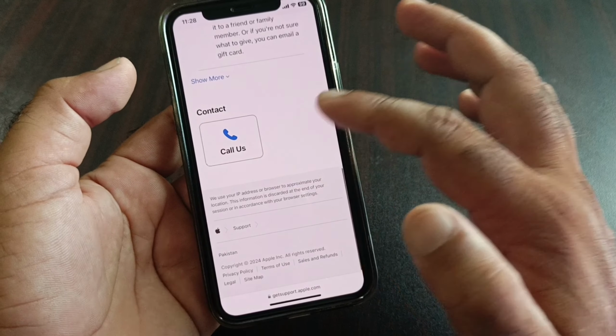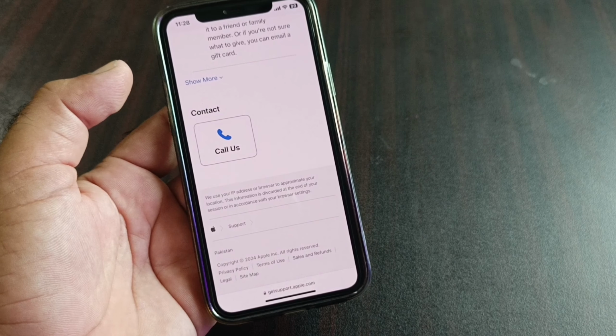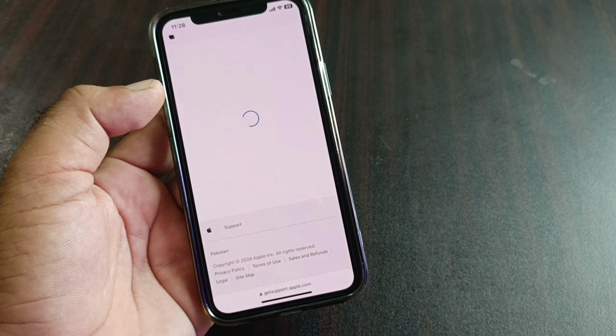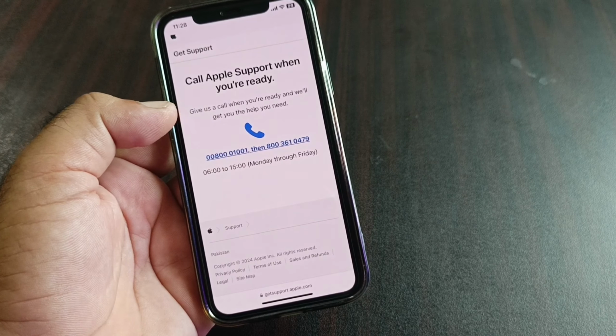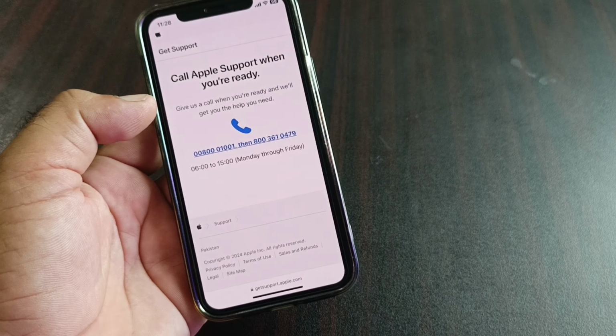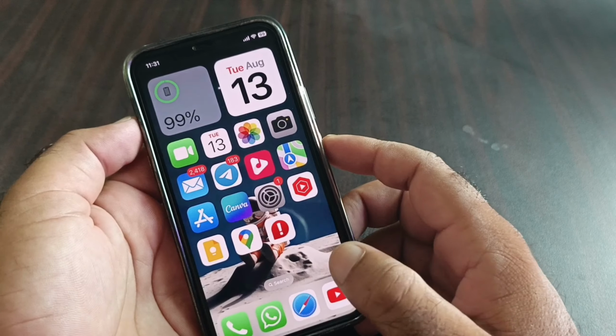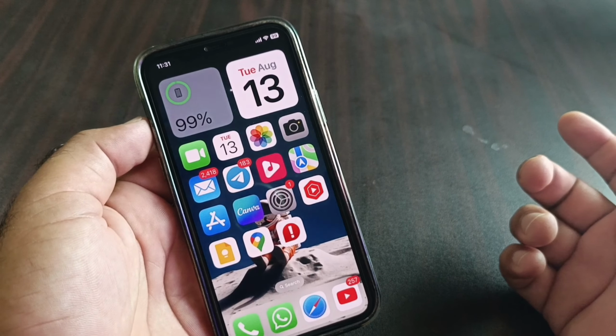So here is the option of call us, so you may click here and you may contact to Apple support team from here, and you may tell them your problem, and Apple support will fix it as soon as possible. So by all these methods guys, you can fix it very easily.